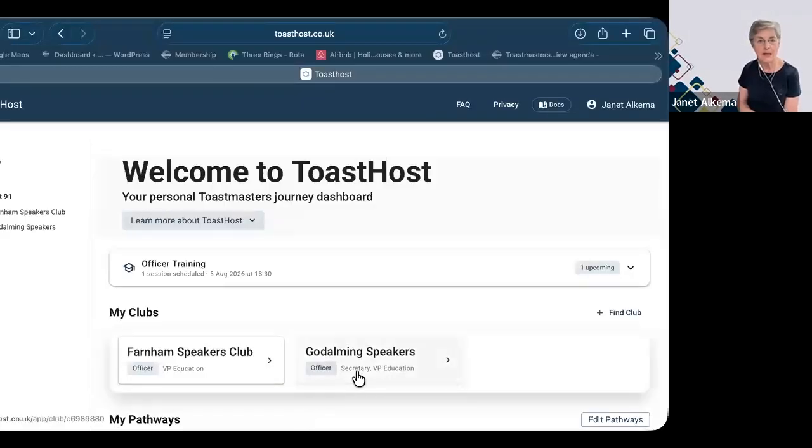You access ToastHost through toasthost.co.uk. And here is where I get to as soon as I log into that. As you can see, it is my personal account. All members are already on ToastHost at no charge. The charge comes for clubs who want to take advantage of the meeting management website. However, we're not looking at that now. We're looking straight at our own entry.